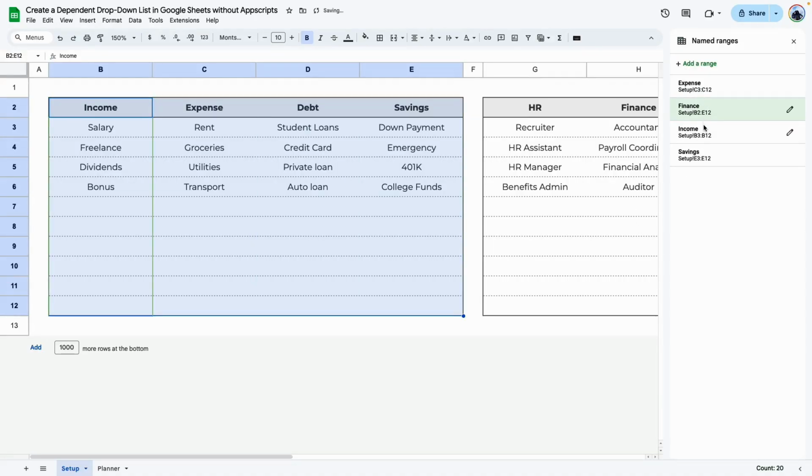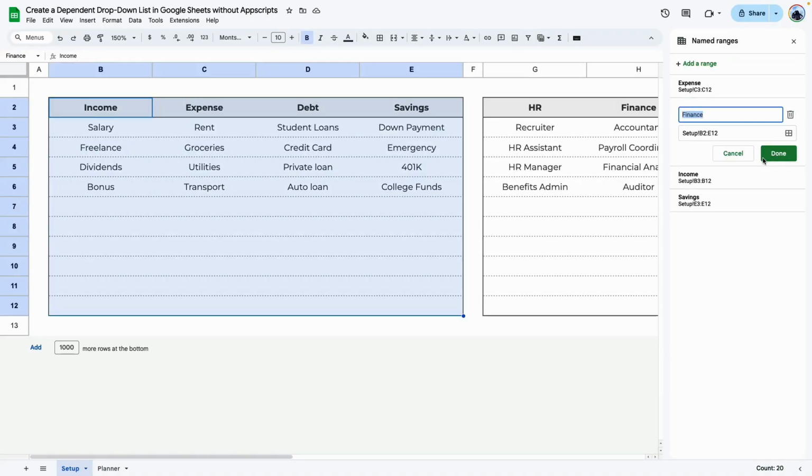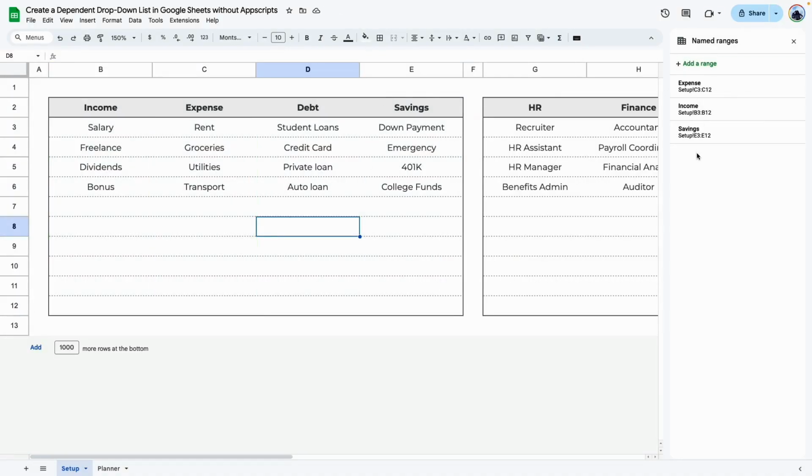If you look here, you see I already did this for some other ranges. I will delete this finance named range. We don't need a named range for the entire table for this feature to work. We only need to create it for the subcategories underneath the main category. So I'll go ahead and delete this. As you can see here, I have 3 named ranges. I have one for income, one for expense, and one for savings. This one doesn't have one assigned to it because I just created it.